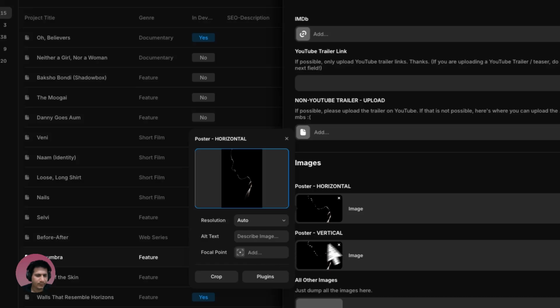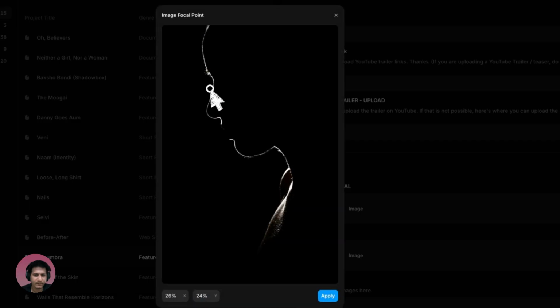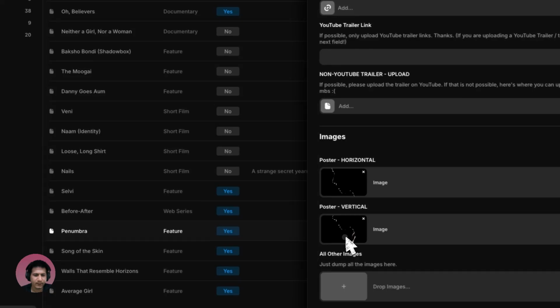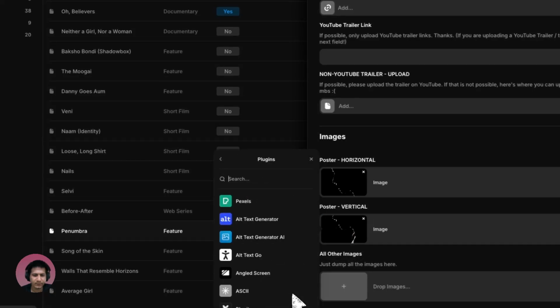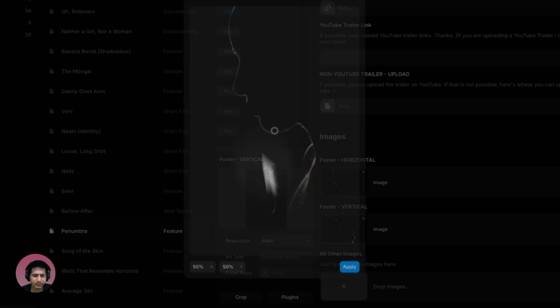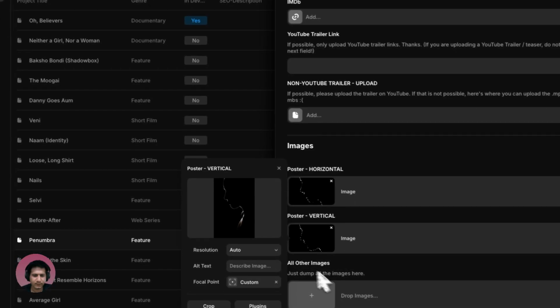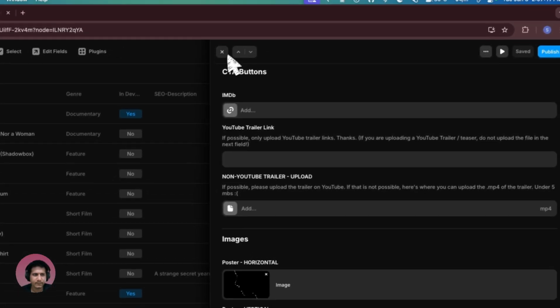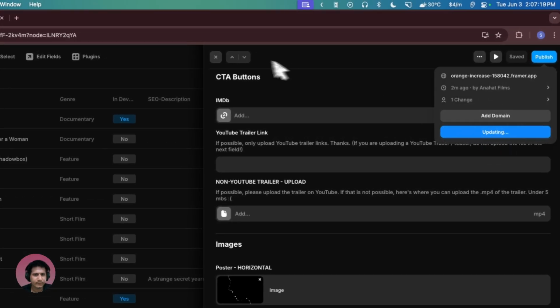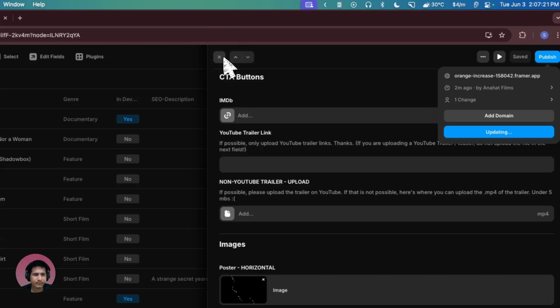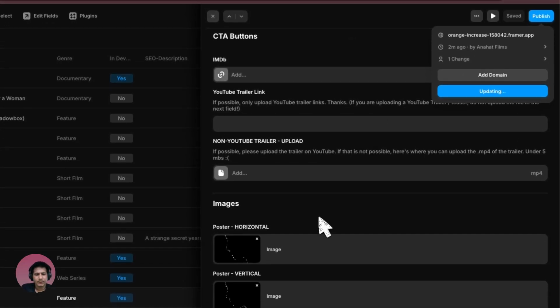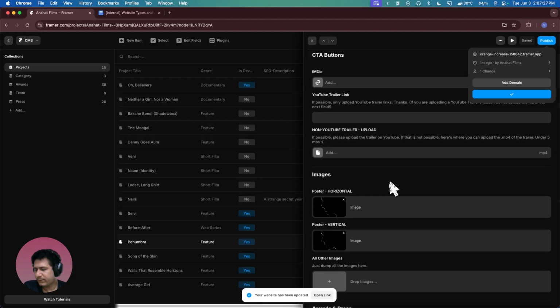So change this image. Change this image too. And if you want to add a focal point, because this is a horizontal one, click here and this might be a good focal point. And in the vertical poster, click here, this. It's updating.